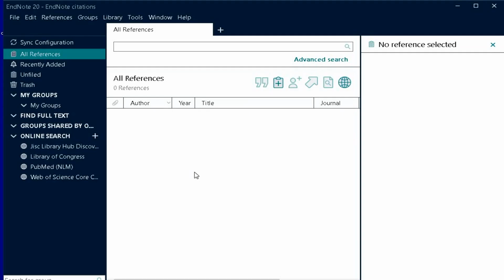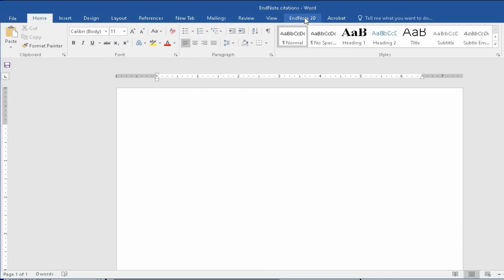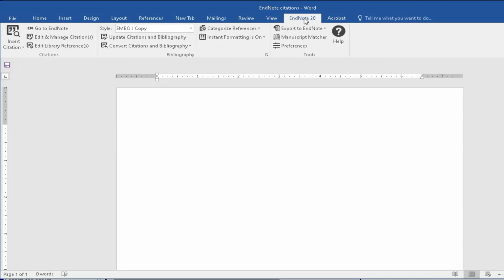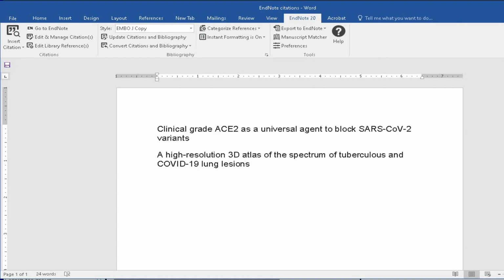Installation of the EndNote software will also integrate its tool in the Microsoft Word software that will assist in the usage of the EndNote software. Here are two sentences, and we will be using the EndNote software to insert the citations.